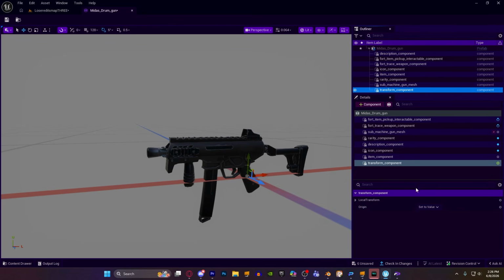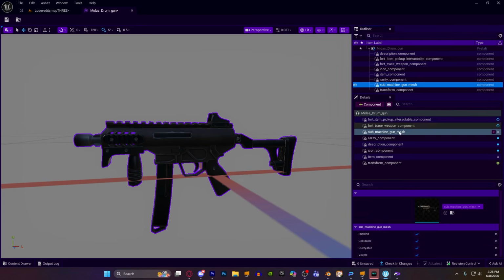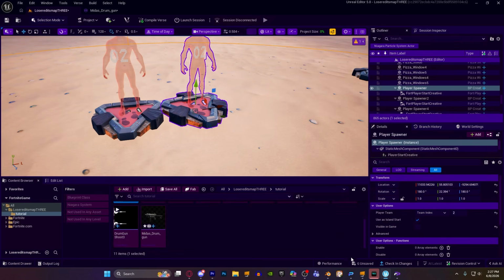Transform component is just where the gun is. Not sure. You don't usually have to mess with this one. It's the last one, the submachine gun mesh. Now, this is where we will need to import our mesh. And so we shall start doing that.